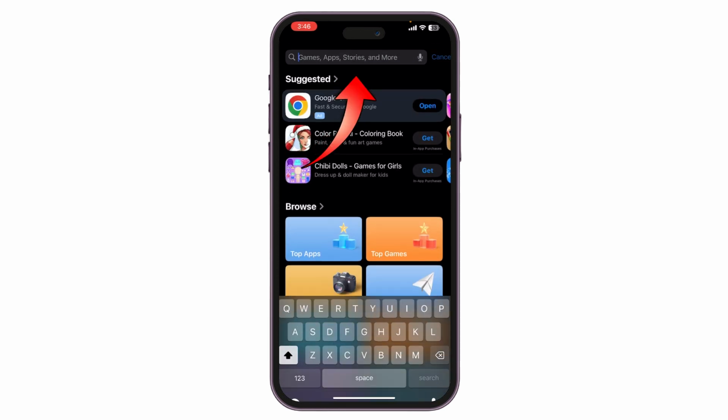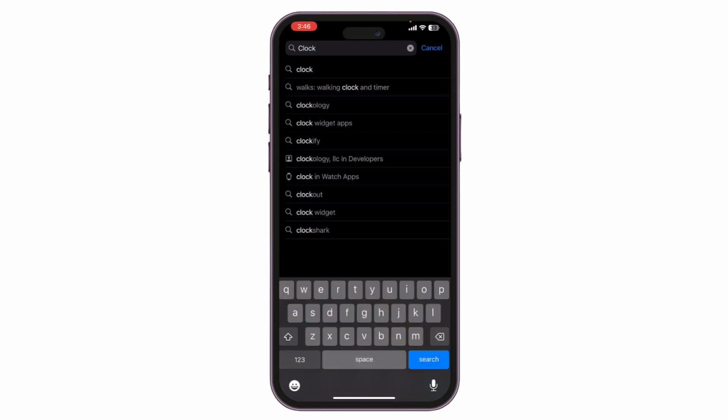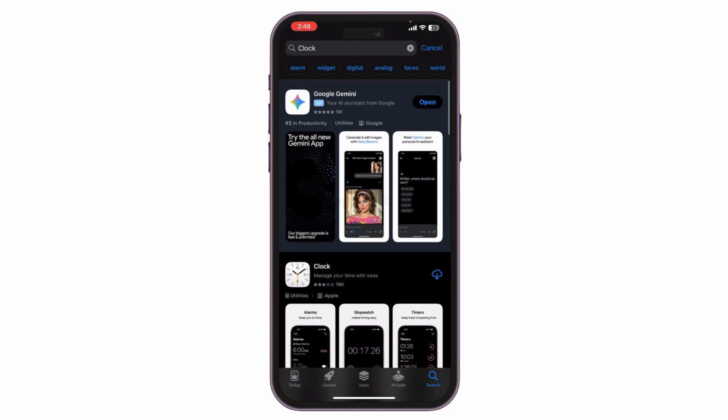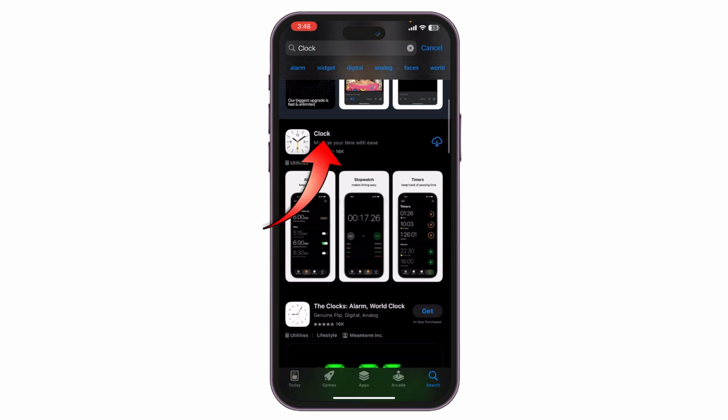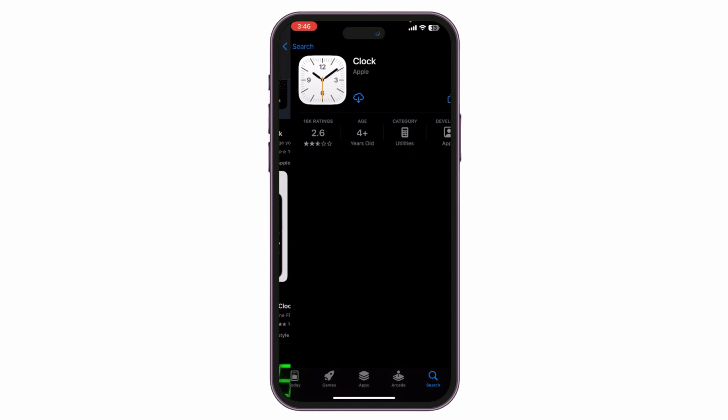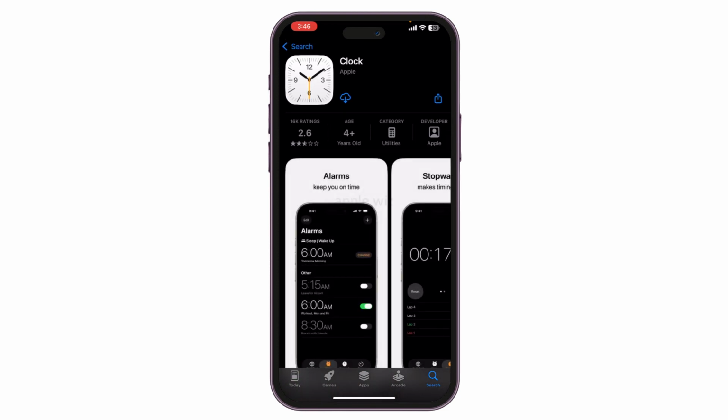Open your app store application. From here, tap on the search bar, start typing clock, tap on search. Here you can get the clock application right here. You can see clock application is this. Tap on it, and you can see this is by Apple. So this is the official clock application of Apple.